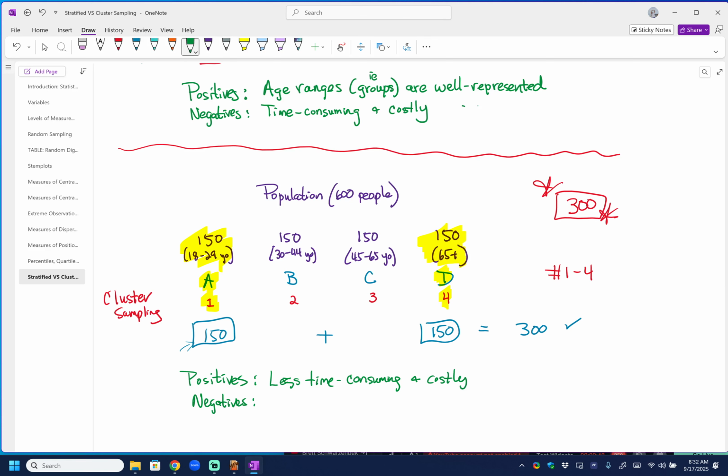But the negative, well, what was the point of this to begin with? It was to get an equal amount of opinions from each age range. The problem is we've literally just left out these entire groups. So if you recall, the key word here is underrepresentation of some groups. That is obviously not ideal for what the point of this exercise was.